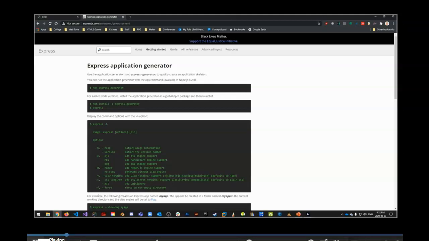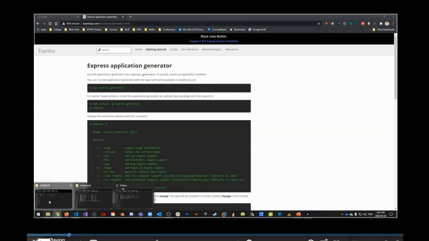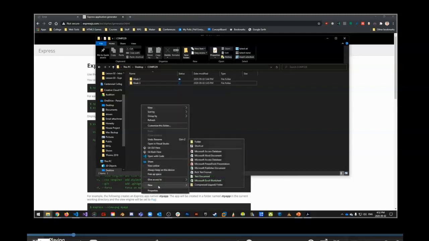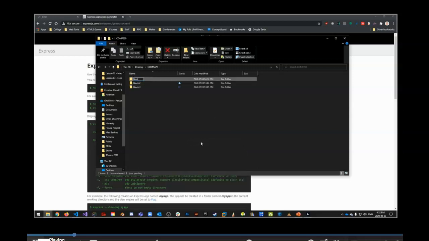Let's do that now. So again, I'm going to go to our file system, and you can see here that I've got week 3. I'm going to create a new package in a new folder here. We're going to call it new week 4. Let's do that. So here is week 4. Okay, and that's where it's going to go.